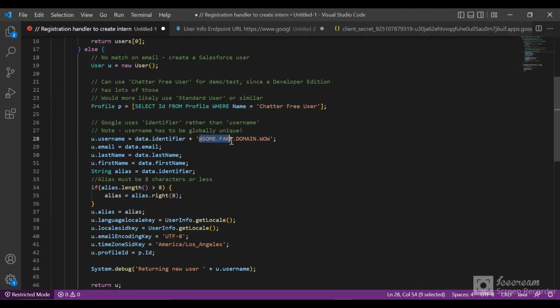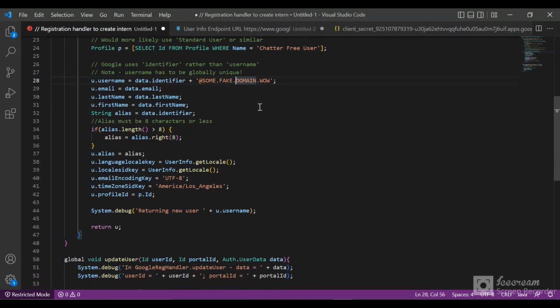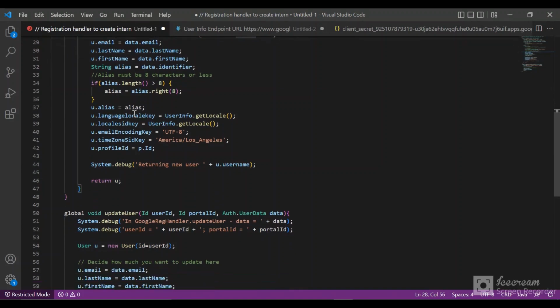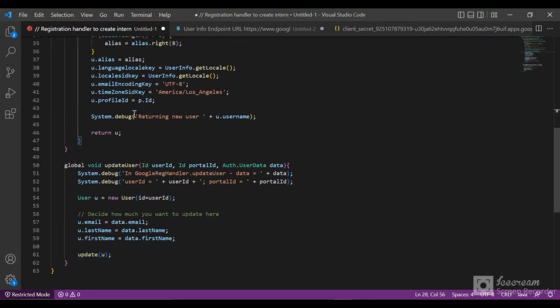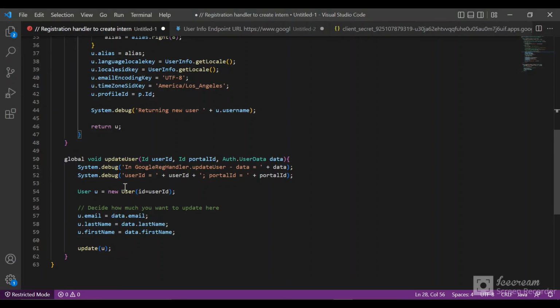I'm just using a fake domain. You can change that and use your own domain. I'm using the profile Chatter Free User since this is a developer edition org. Then I'm filling in the first name, last name, and identifier. The second method is updateUser, for when the user has already logged in. Let's say the user updates his email, last name or first name on Google. You will have to check if that is updated. If so, then only update the user. Otherwise, just return the user.